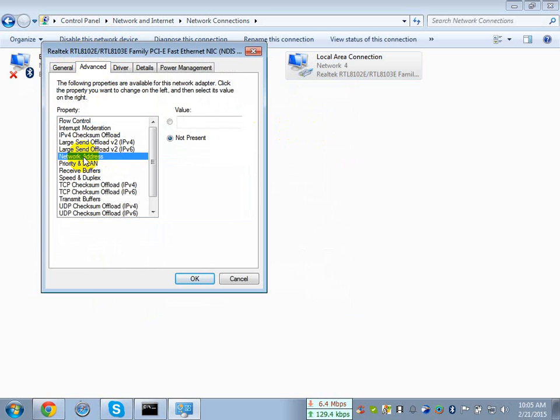So when you go in network address, you will see no value, not present. There is no MAC address. So if you want to change your MAC address, you need to choose this value option. Here is 12 characters, so you need to type 12 characters. I would like to request you, don't put any commas between these characters, just type 12 characters.